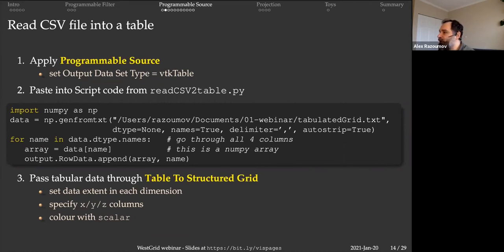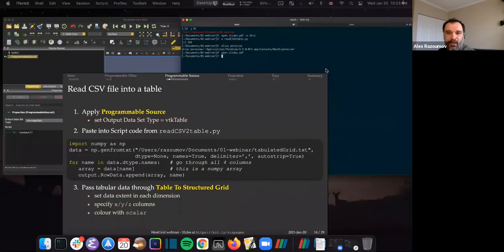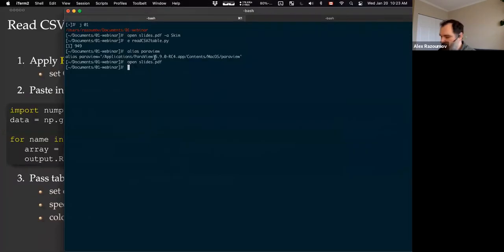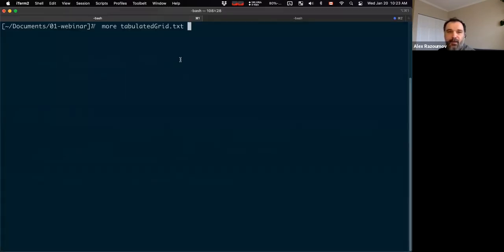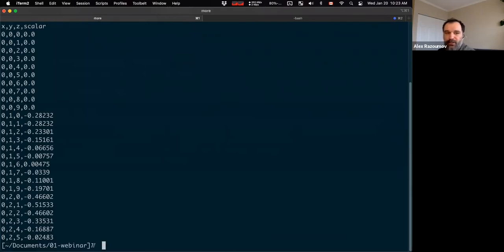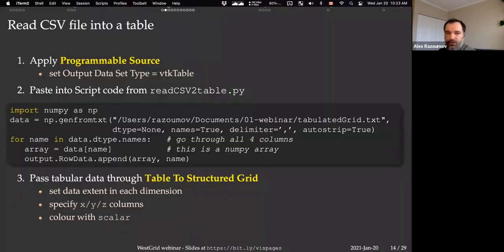And actually, let me drag my, oops. Let me show you what it looks like. So let me make it bigger. So here is just a CSV file where we have 4 columns. The columns are called X, Y, Z, and scalar. And this will be the X, Y, Z coordinates of the points. And then the 4th column is the value of the scalar function.